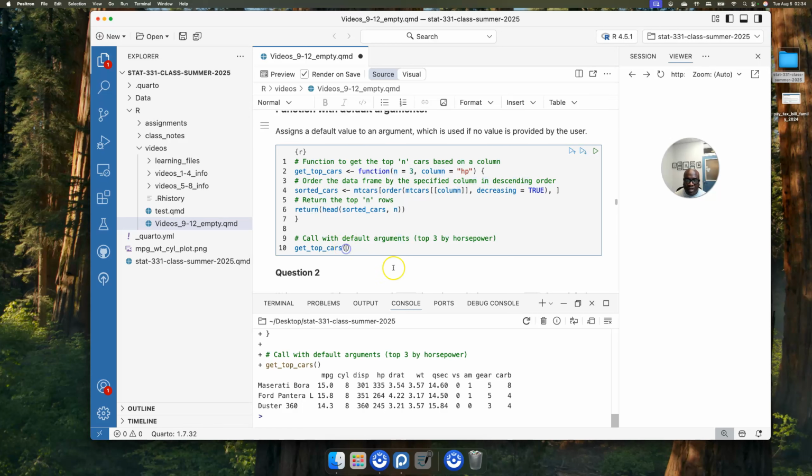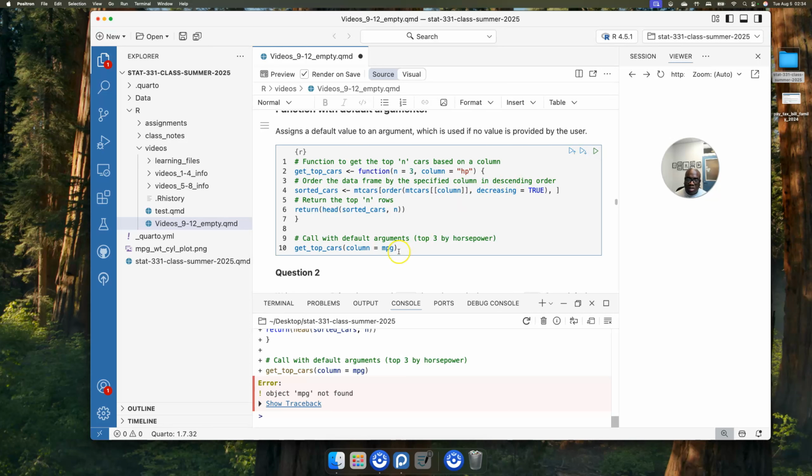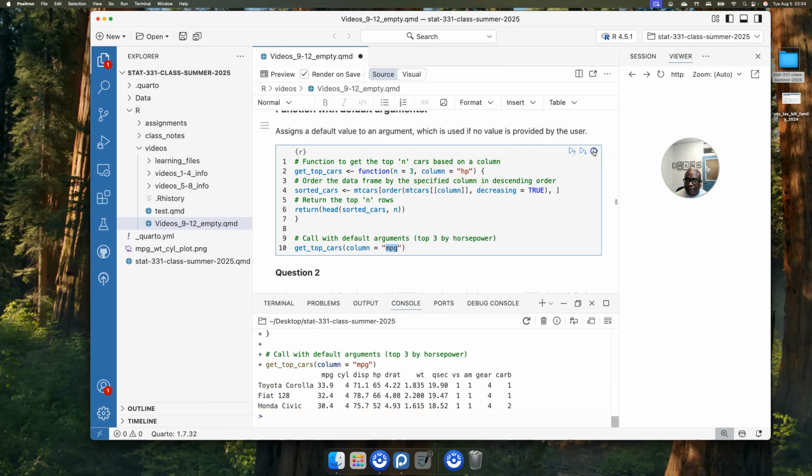That's good. But now if I just say column is equal to miles per gallon, this should not work. Why should it not work? Dr. Williams, it's because there's no quotes. Okay. There's no quotes. So if we put this in quotes, it will work. And it should only provide 3 because that's the default. Same thing here. And it's sorted by miles per gallon. The other one was sorted by horsepower.